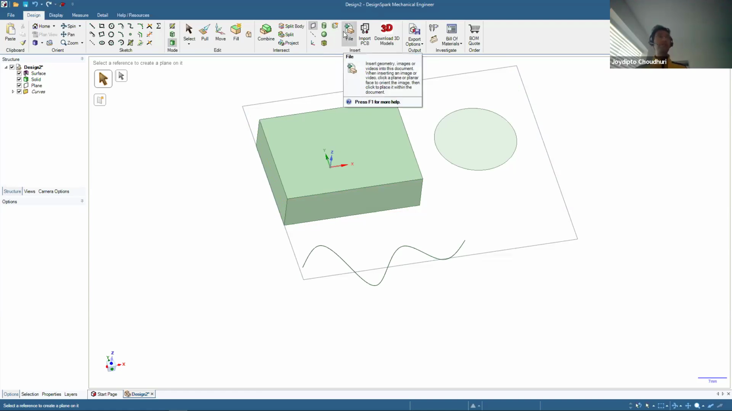The file tool allows you to import other designs you've created into the current design workspace. So you can combine multiple designs in the same workspace here. There's the import PCB option, so that allows you to bring in a circuit board you've created with our DesignSpark PCB tool, create an enclosure around it. This is the built-in library that I was talking about earlier. So if you click download 3D models, it takes you to the catalog, and then you can browse all the ready-made CAD models that we have, and you can just click insert, and it immediately places it into your workspace.